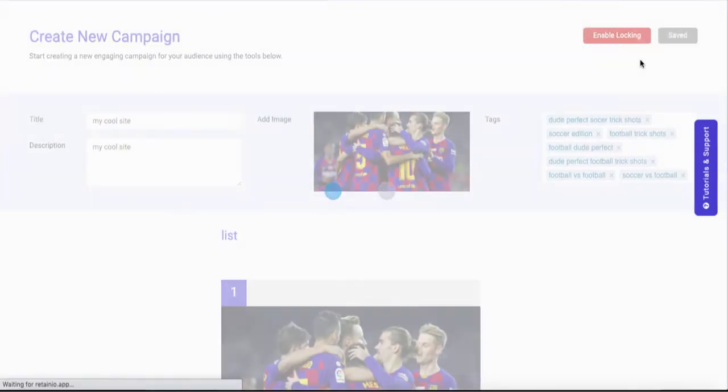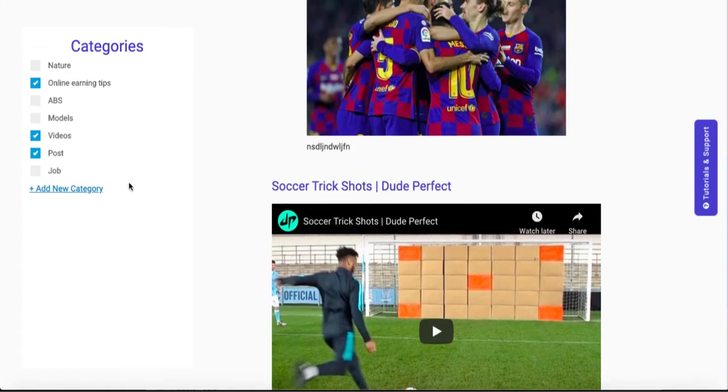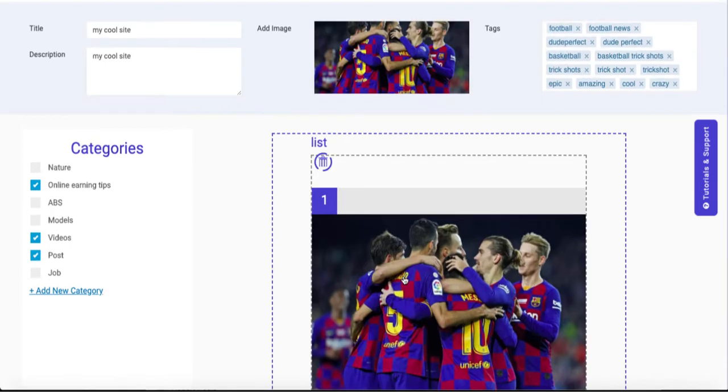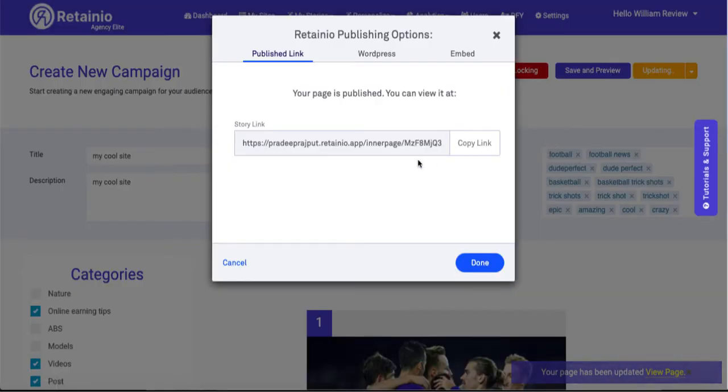If I save that, I can give this a category. So I call it videos, posts. There's various categories on here, and I can add new categories to the actual site. I can add more elements if I want to, but I want to go ahead and publish that. Let's have a look at what it looks like.